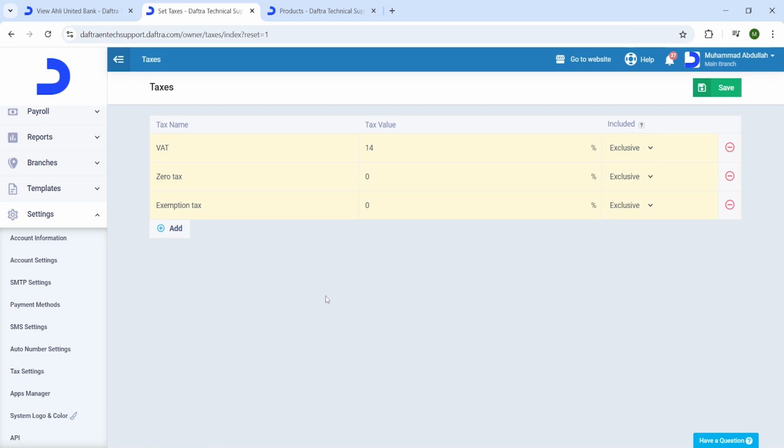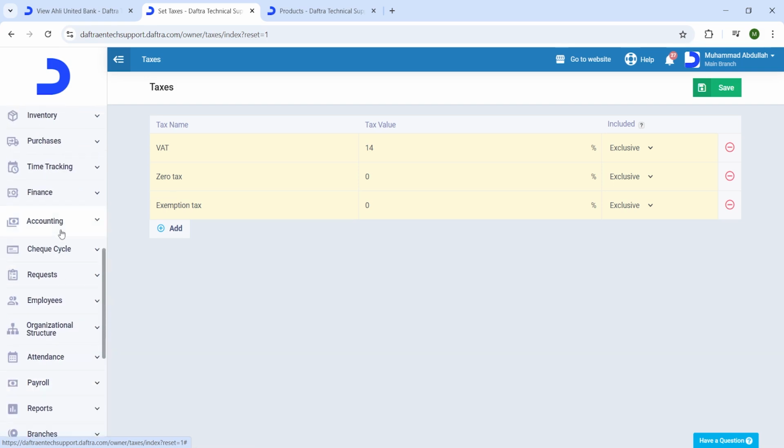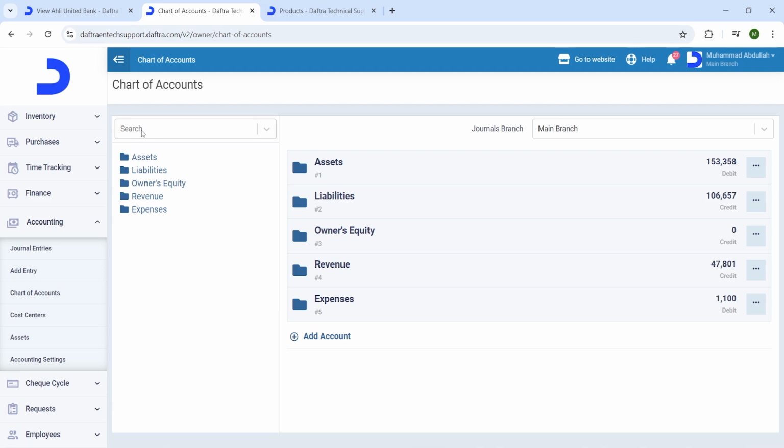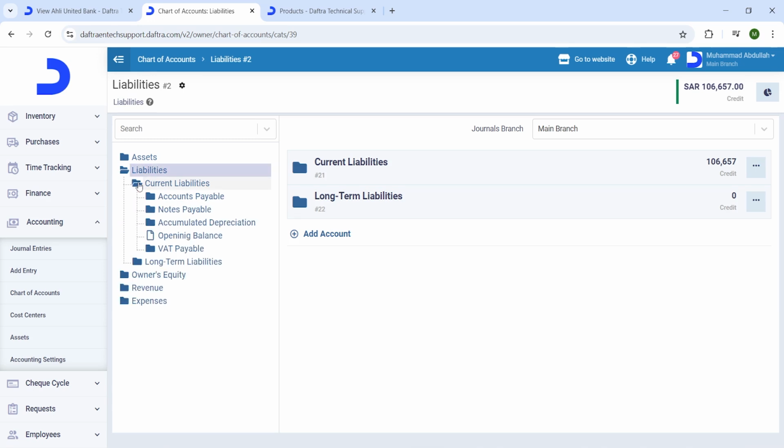Now, to view the value-added tax account in the chart of accounts, we'll head to the Accounting menu and then to Chart of Accounts. And you can either head to the account manually or by searching for it in the search box. We'll head to Liabilities and then Current Liabilities, and we'll then find the VAT payable account.